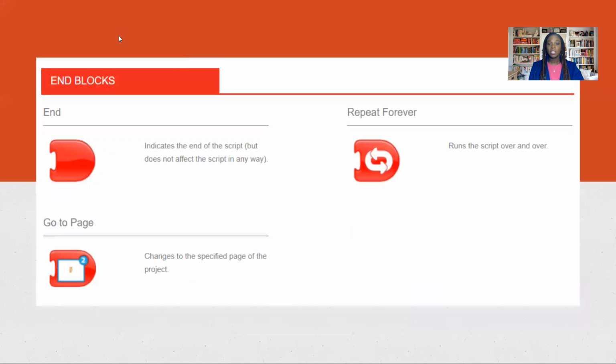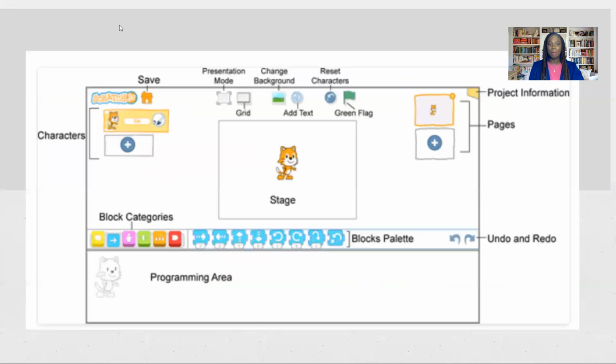The end blocks. You can stop your sequence altogether, have your sequence repeat, or have your sequence go to the next page of your program. Let's look at how it looks on our ScratchJr iPad or tablet device. This will be a depiction of what you will see.